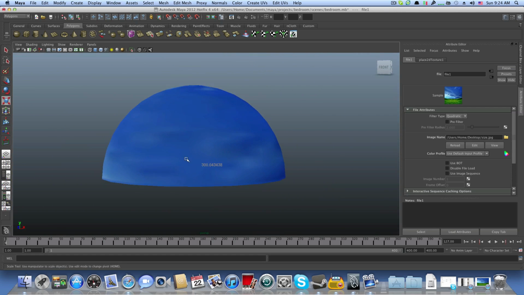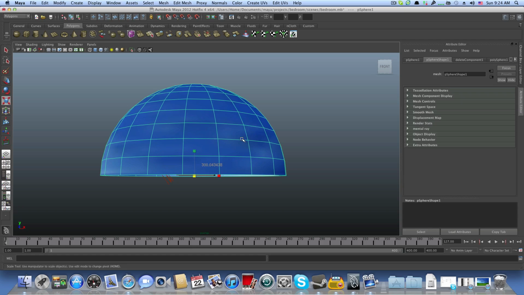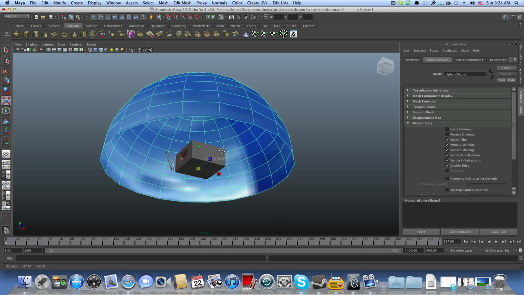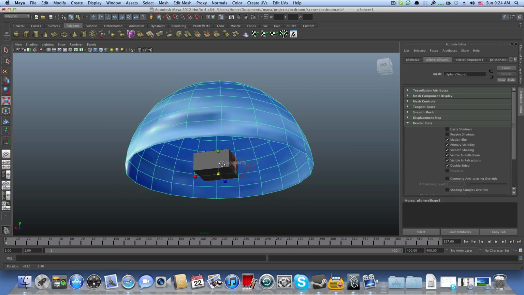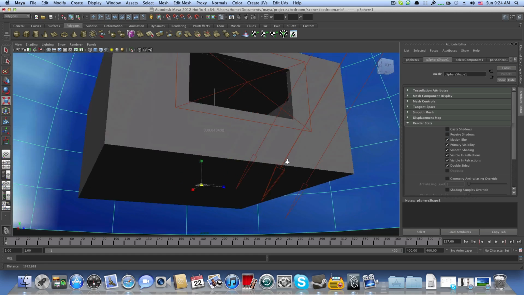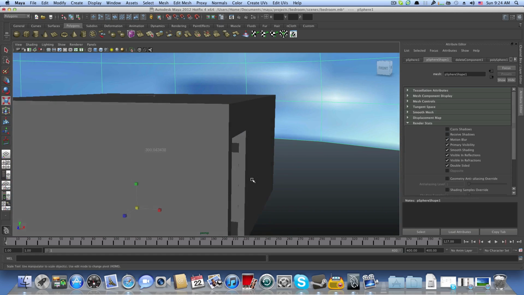The other thing we need to do is to choose this half sphere, go over the tab called pSphere shape, and open the render stats, and we need to tell Maya to not cast shadow or receive shadow for it. So now let's take a first rendering and see what we came up with.